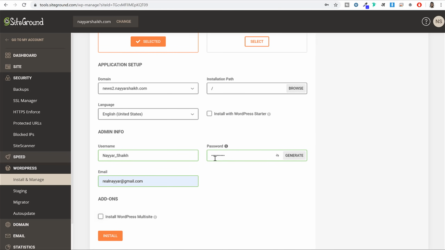Now this username and password is also very important. This is the username and password for your WordPress dashboard. So whenever in future you want to go to your dashboard, you will have to enter this email or this username and password.